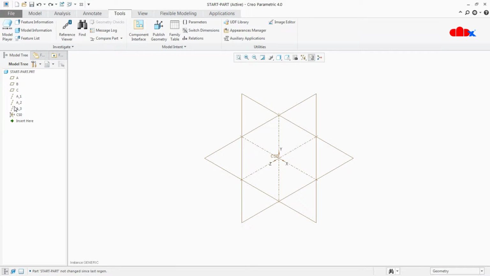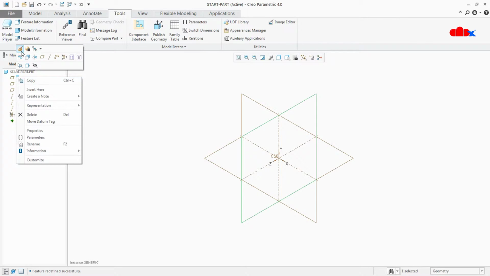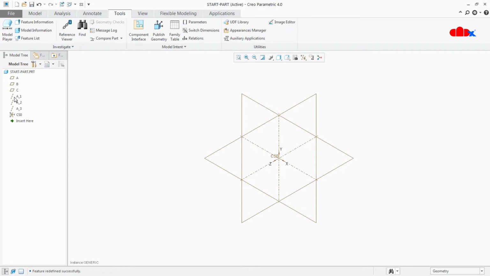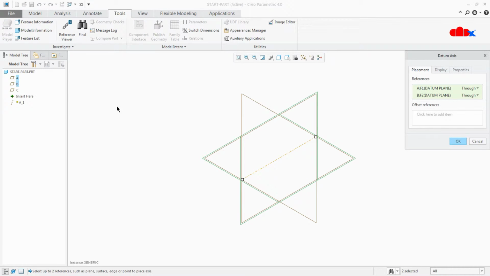Other than this, we can do changes for datum features. We can add a number of datum features here, datum planes, datum axis. You can rename the datum plane as datum ABC. You can change the size of datums by using adjust outline. You can change the value here. You can change the size of datum axis using adjust outline.